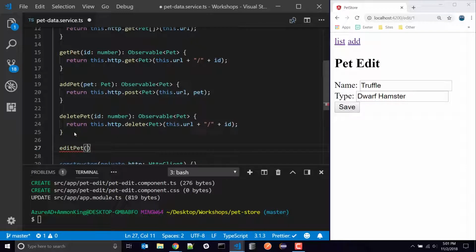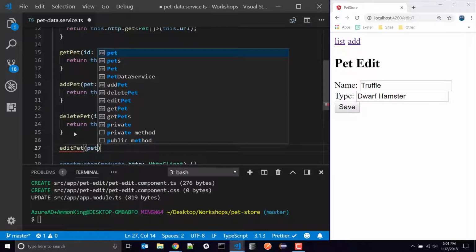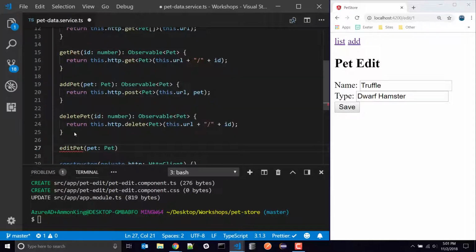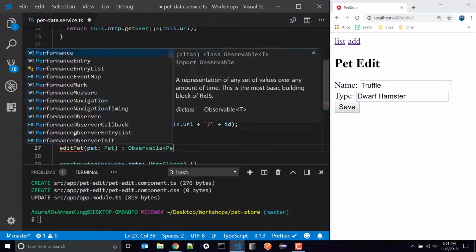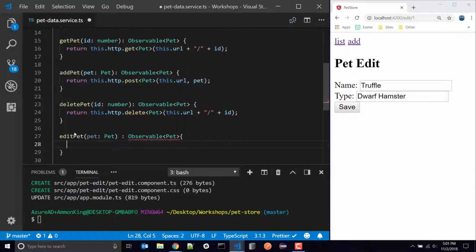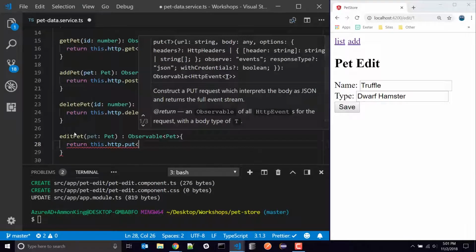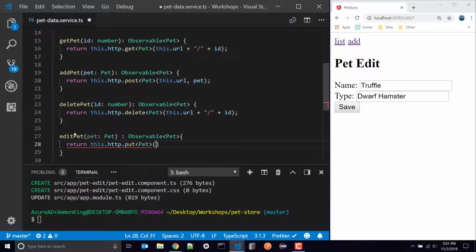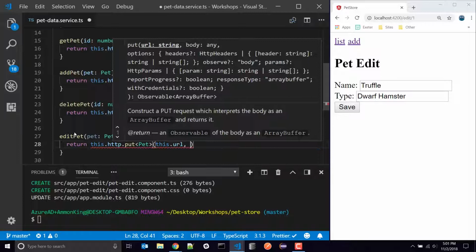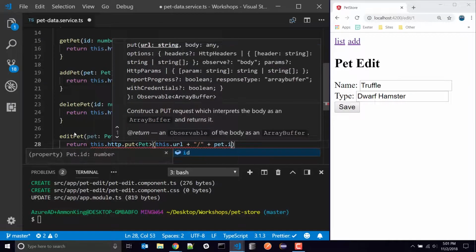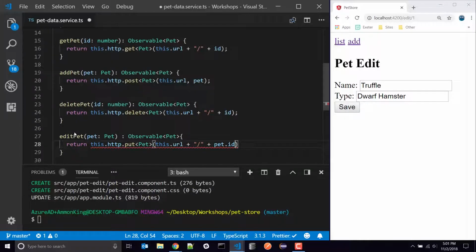I'm going to say edit pet and take a type of pet object. This is going to be an observable pet, just like my other ones. I'm going to return this.http.put. I'm going to put a type of pet at my URL plus a slash plus pet.id and then my pet object.